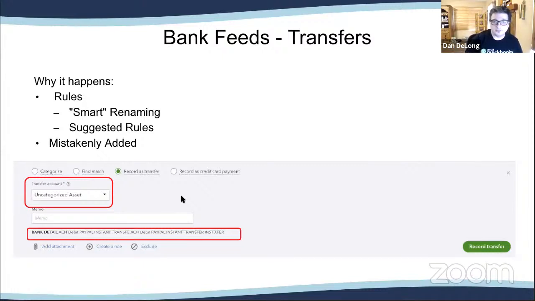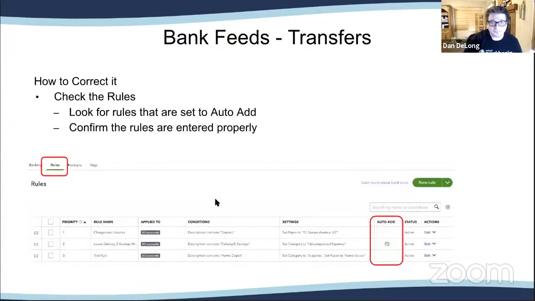The first time that a transfer comes in, it doesn't know what to transfer it to, so it's going to put it to the uncategorized asset, which, going back to the original overview that Michelle was showing, uncategorized asset may be a transaction. Now you know why those transactions are getting in there: QuickBooks doesn't know how to categorize those things initially, and then maybe they just get added through the bank feed.